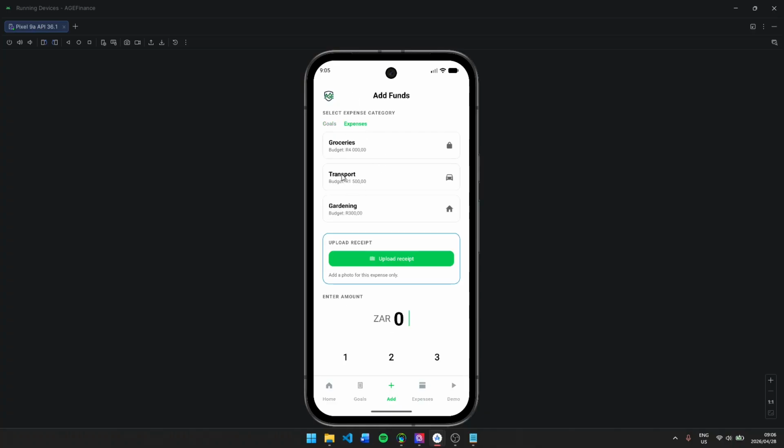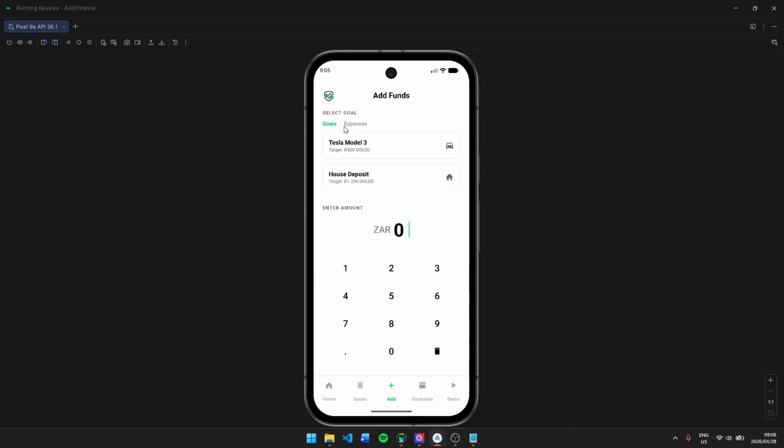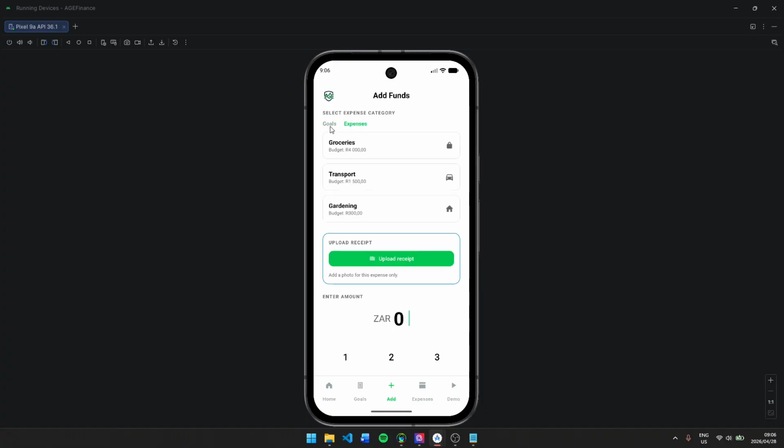Expenses work basically the same way. So just a note as well, we've tried to keep it easy for the user and make it more difficult for the user to make mistakes. Goals and expenses are clearly separate.